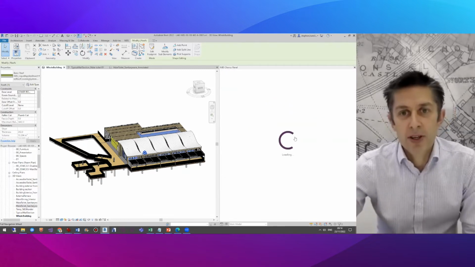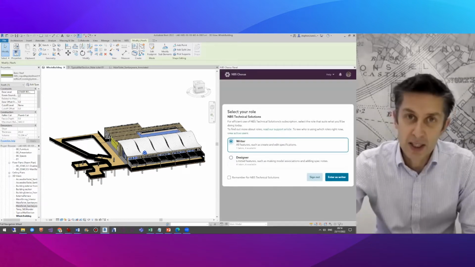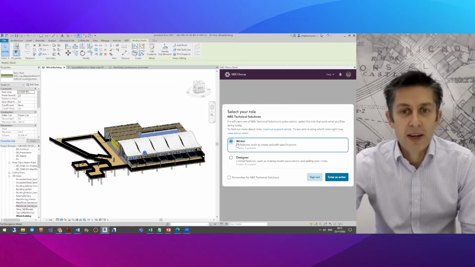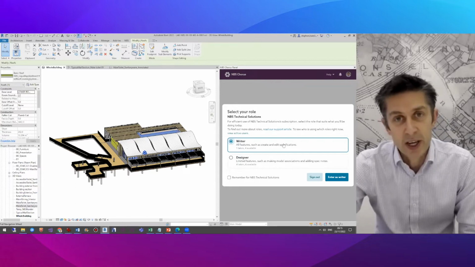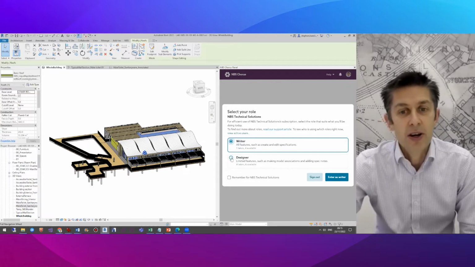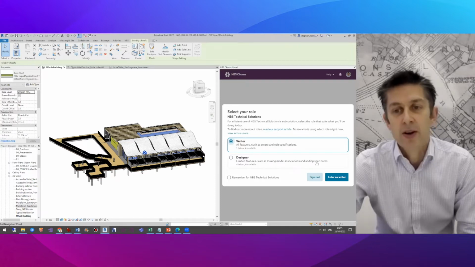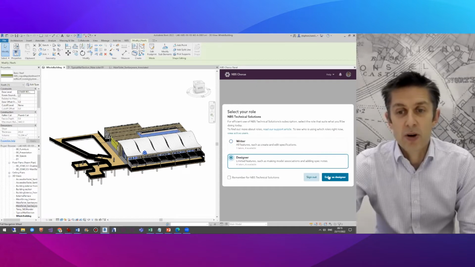If you've subscribed to additional Chorus Designer licenses, you get this new dialog that comes up. You get the option to log into Chorus as a writer, which allows all features, creating new specifications and editing specifications, or to log in just as a designer, which has limited features, such as making model associations, adding spec notes, and viewing the guidance. So here we'll just come in as a designer.